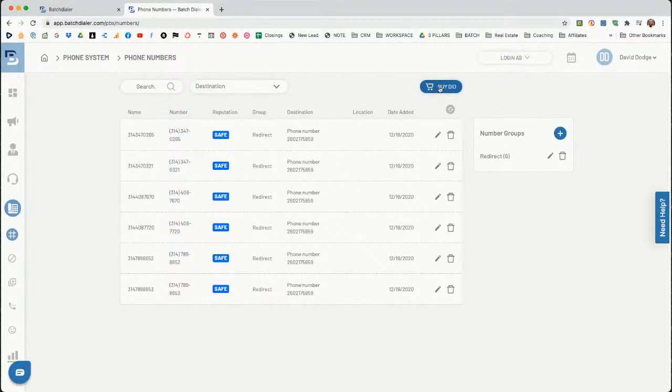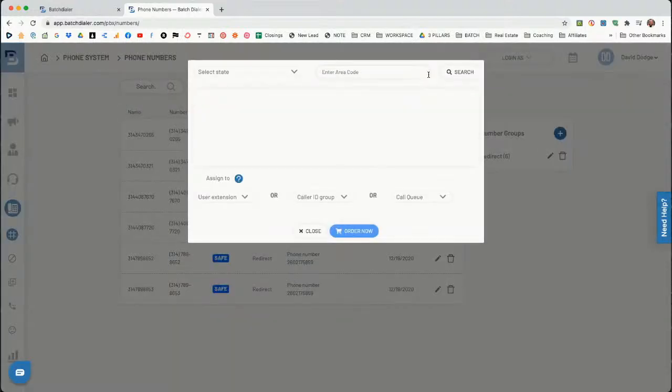But you can buy numbers right up here. You can search by your state. You can search by your area code. So if I wanted to buy another number, I would go to a Missouri number, and I would do an area code of, let's say, 314. I could even do 636, and then I can click search.